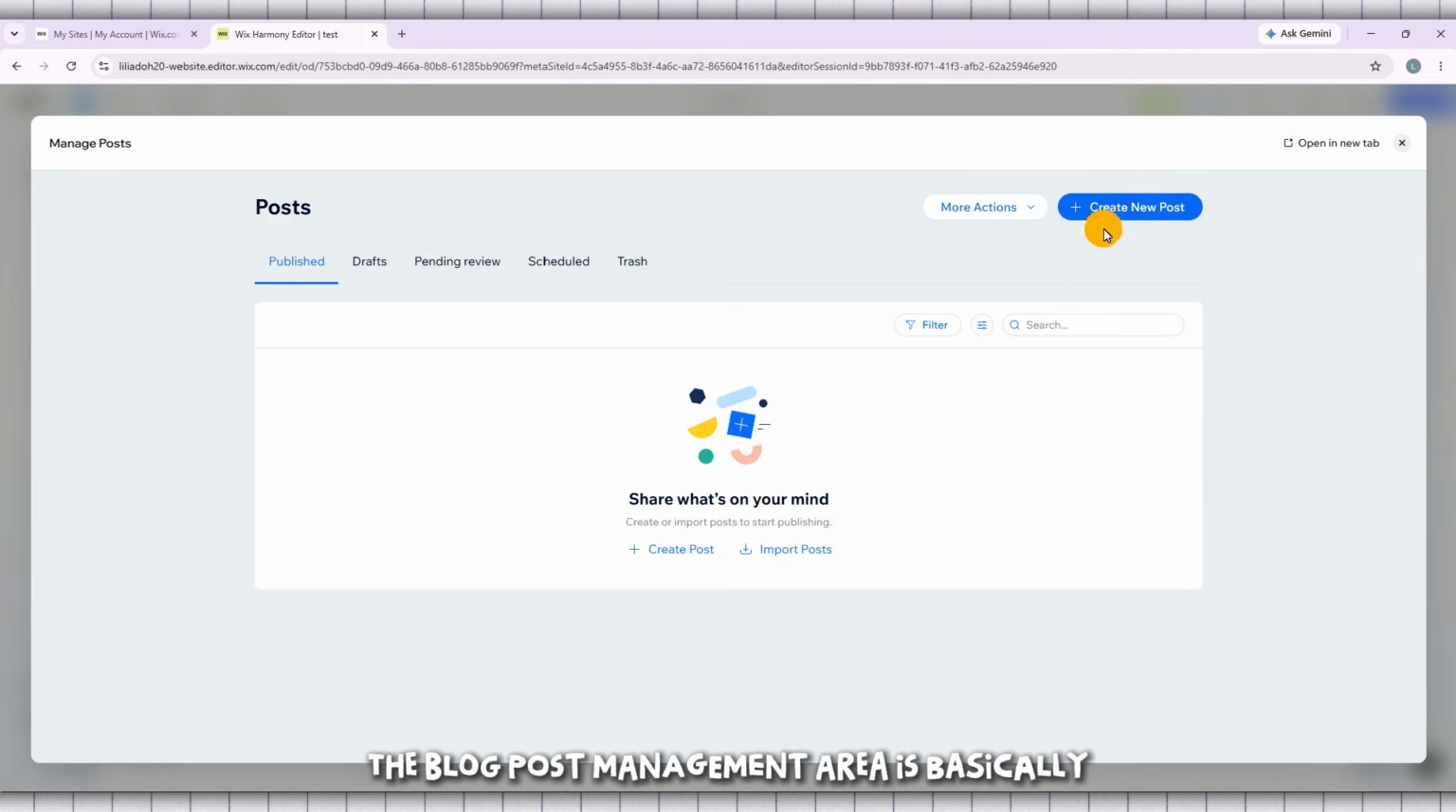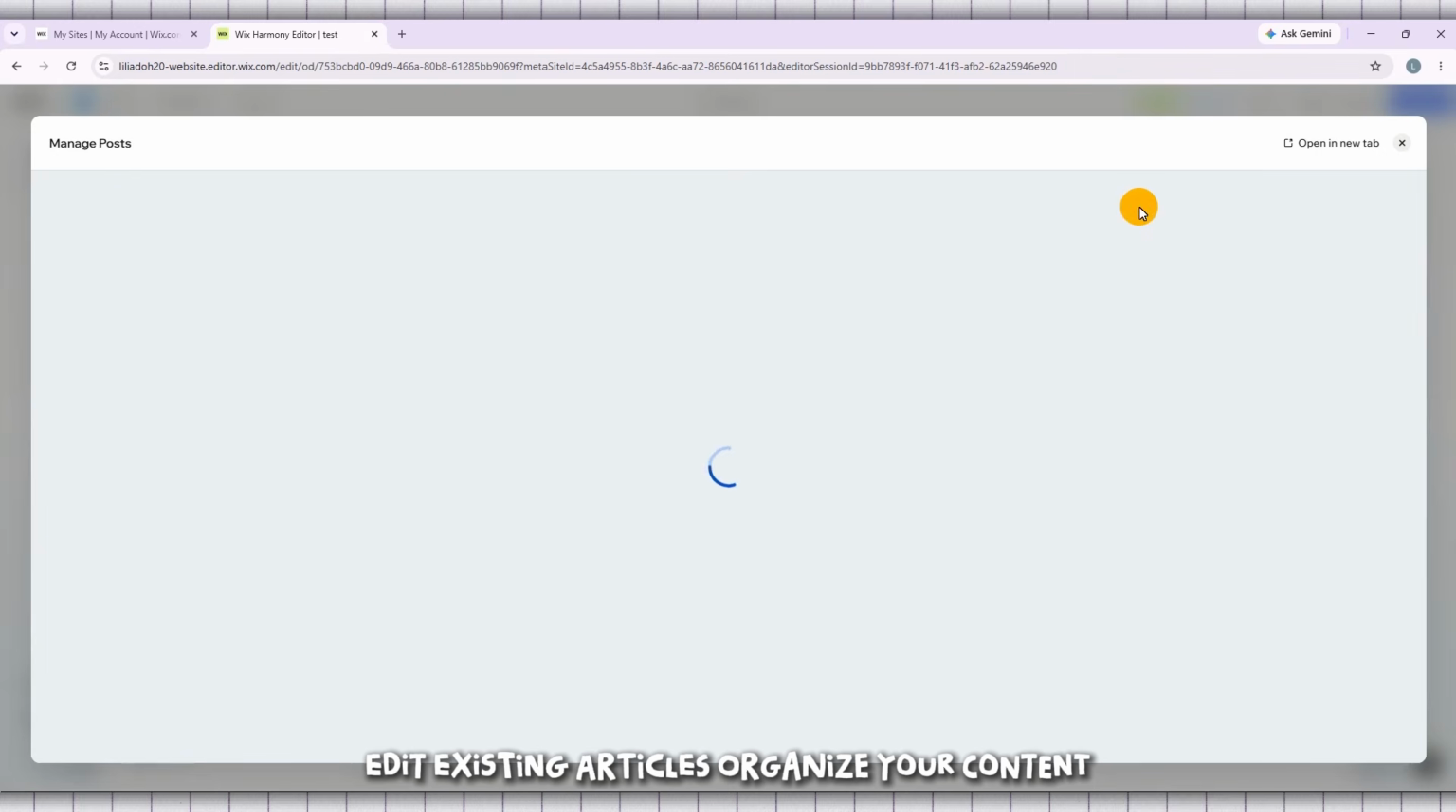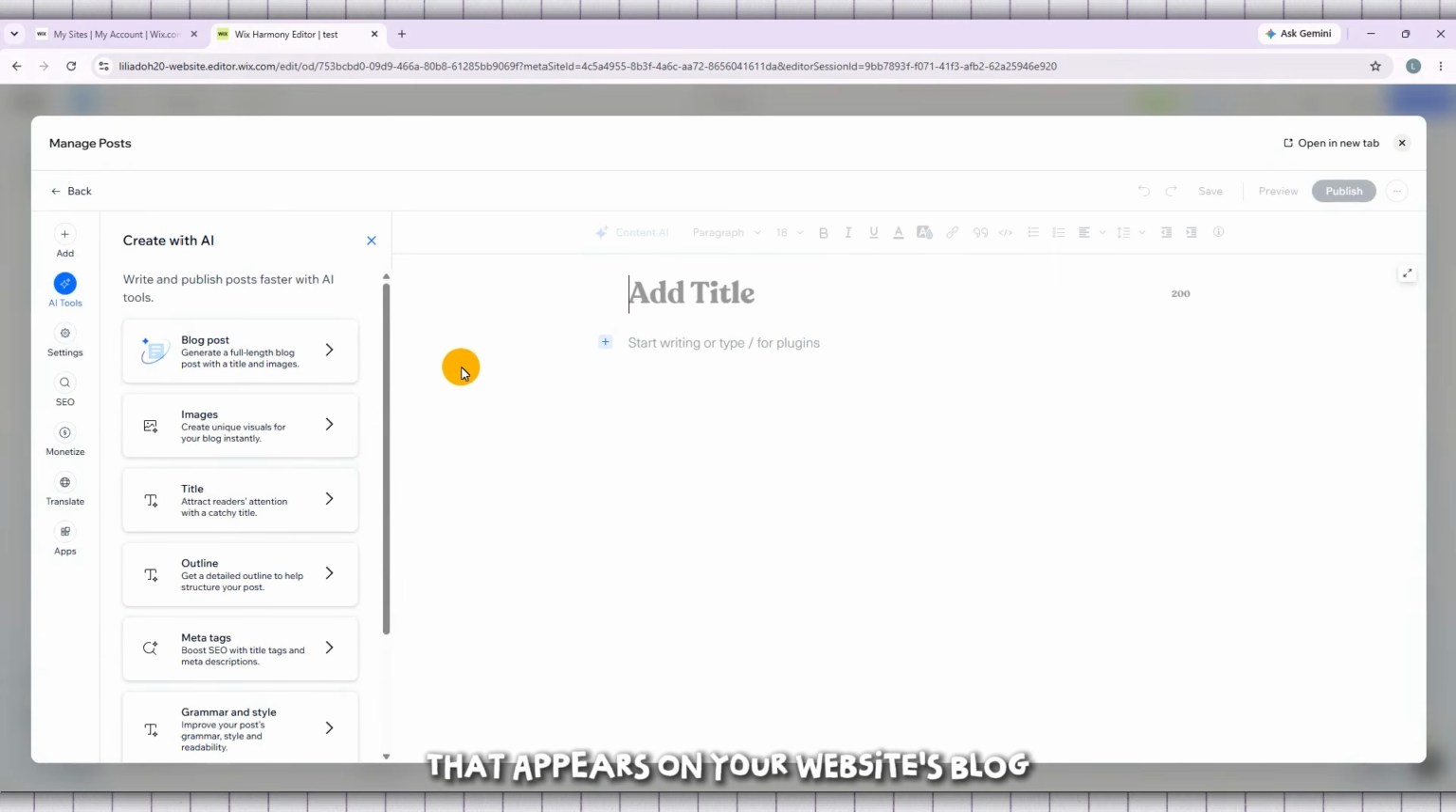The Blog Post Management area is basically your content control center. From here, you can create new posts, edit existing articles, organize your content, and manage everything that appears on your website's blog. Next, click Create New Post.